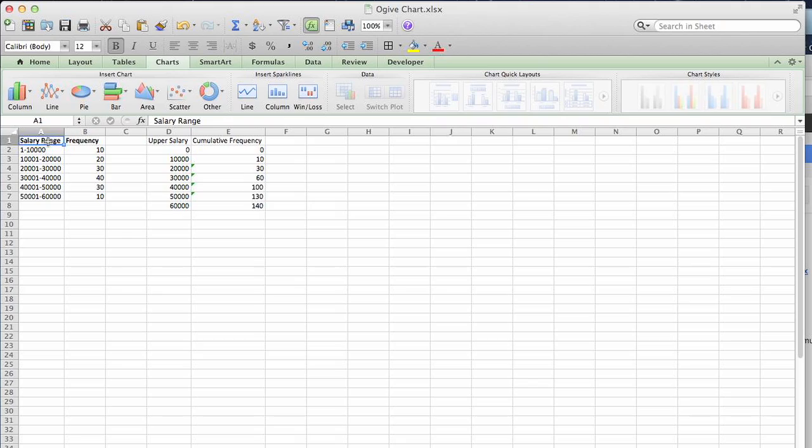I'm a Microsoft Excel expert, and I'm going to show you how to create Ogive charts in Microsoft Excel. So I've already set up the data in an Excel sheet, and we're going to work off of this data. Let's say that you have this area here that's selected, salary range and frequency.